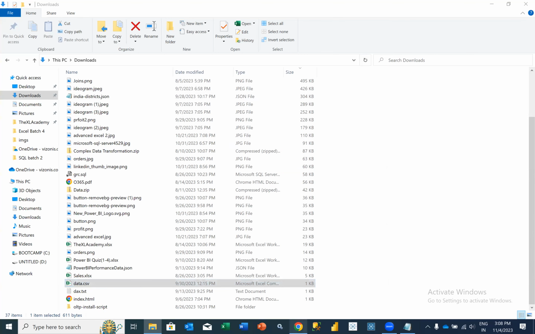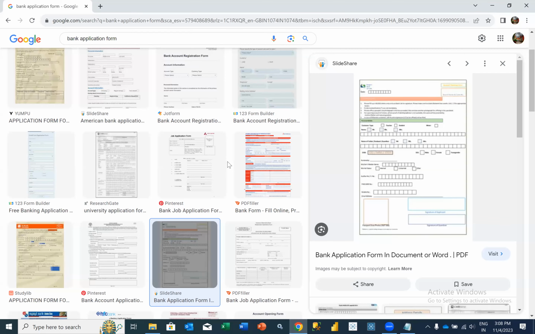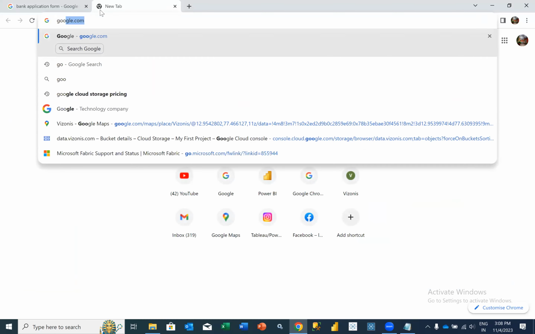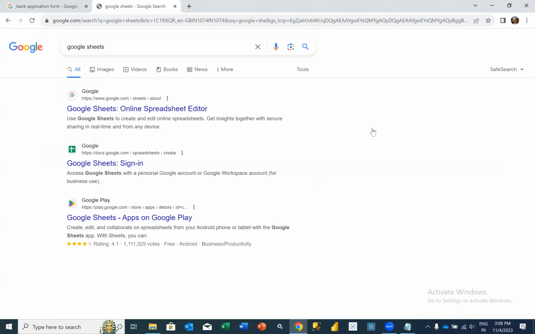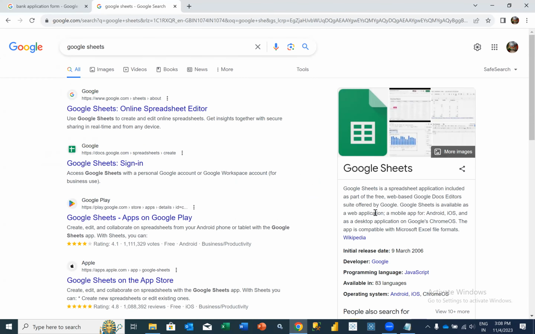Generally, there are two major players when it comes to Excel. One is Microsoft, second is Google. There is something called Google Sheets. Has anybody seen it? Both are the same only. This is the Google company, and Microsoft is the Microsoft Excel company.